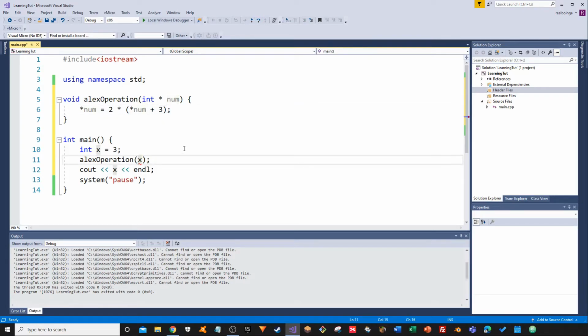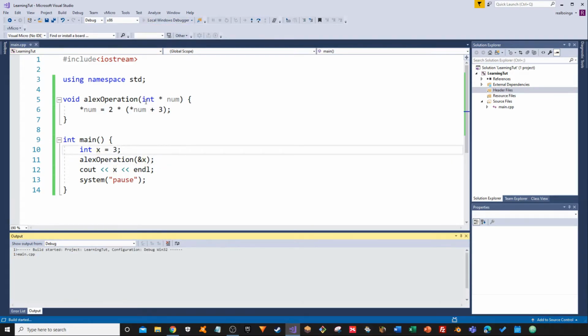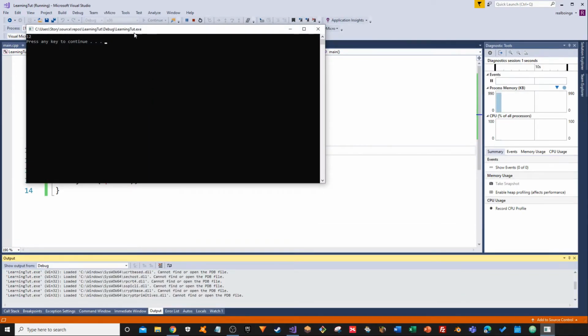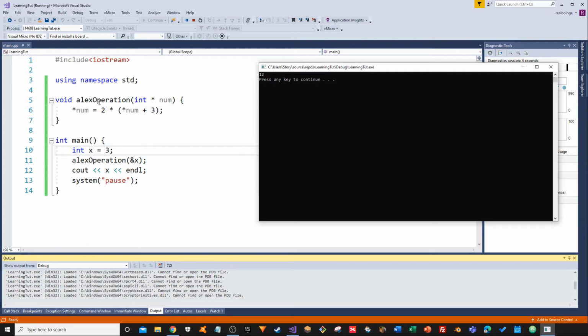And then here, instead of passing an x, we need to actually pass in the address of x, not just x. So that now we're passing the address to the pointer, which can now edit the value. So watch what happens. Bam. The Alex equation happened. We added 3 multiplied by 2, and without even touching x, without even returning anything, we managed to change x, all with the power of pointers.